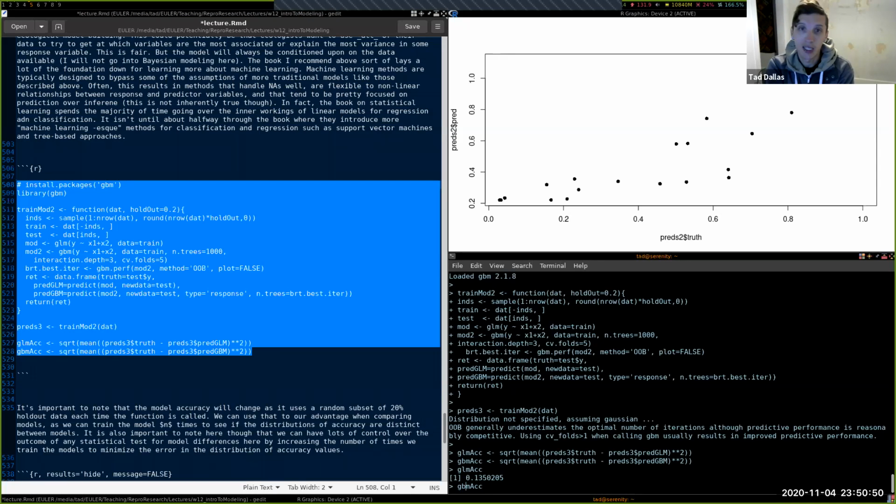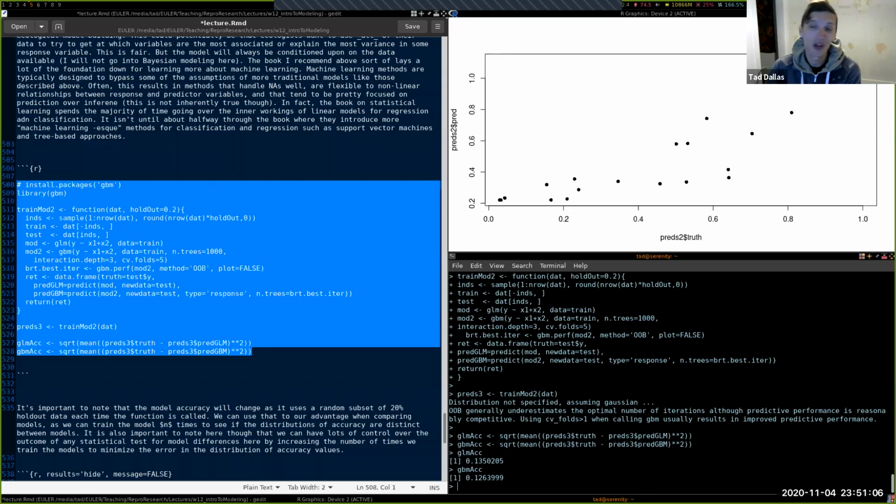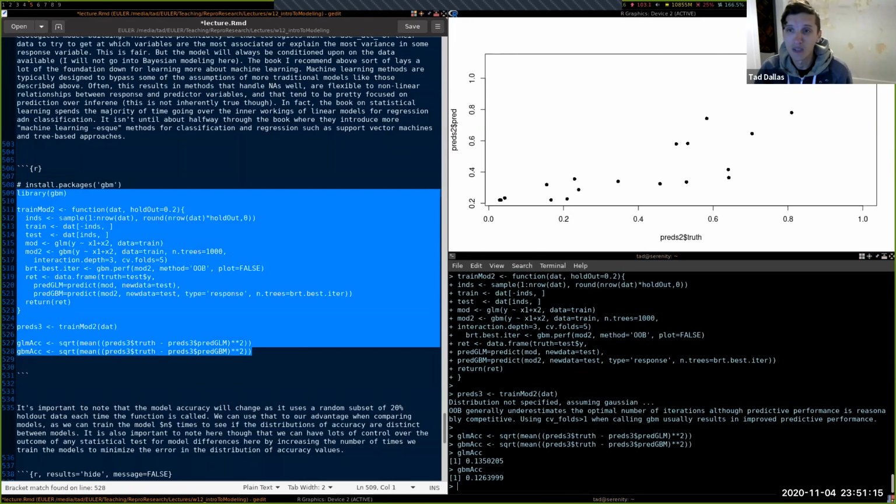And now I assess the accuracy of both methods, GLM and GBM, using root mean squared error as our measure of accuracy. And now it's the moment of truth: does the GBM perform better? Just barely. It's a really simple example, remember, but it does perform better. And so we can say, oh, nice, modeling choice matters.